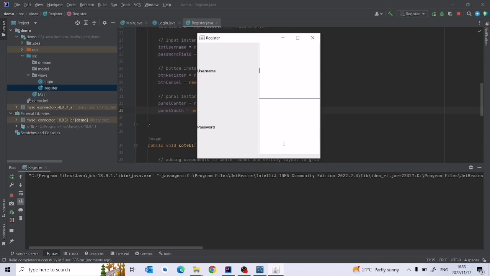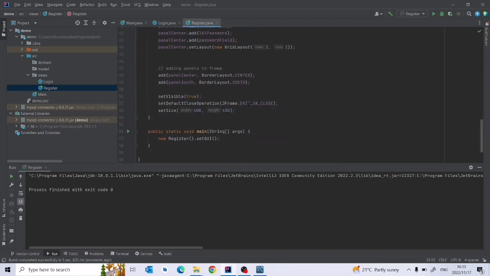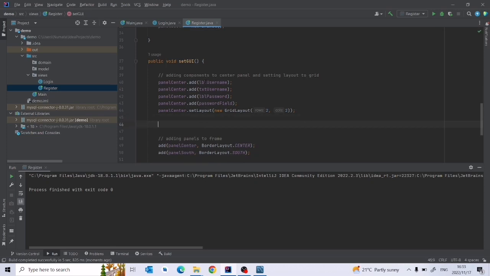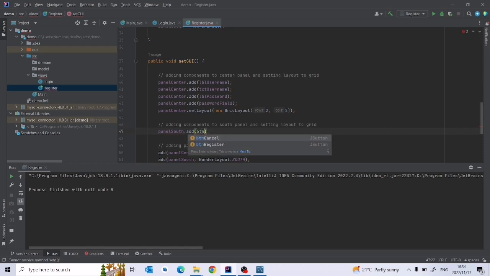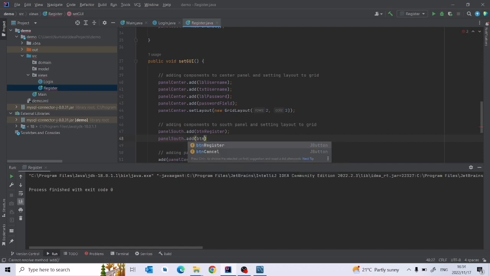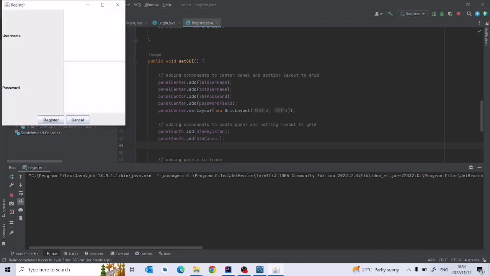So we're going to add some buttons here on the panel south. So I'm going to close that, and I'm going to write a comment here, adding components to south panel and setting layout to grid, right? So this is what I'm going to do. Panel south dot add btn register, and we're going to say panel south again dot add btn cancel. So when I run this, we should be getting that there, but it's not going to look the way that I want it to look for this tutorial.